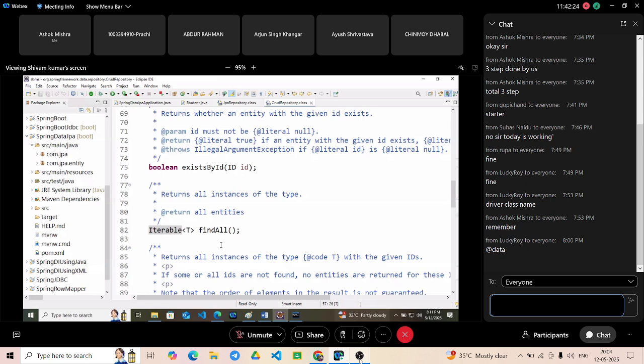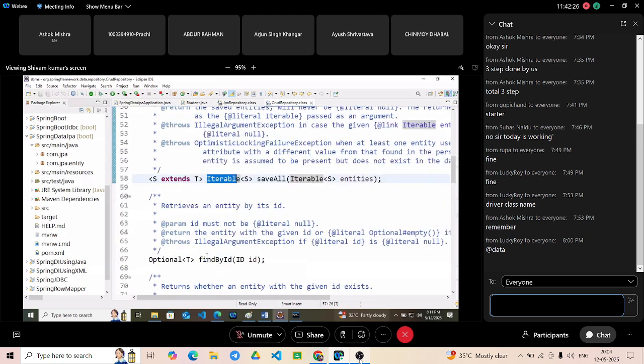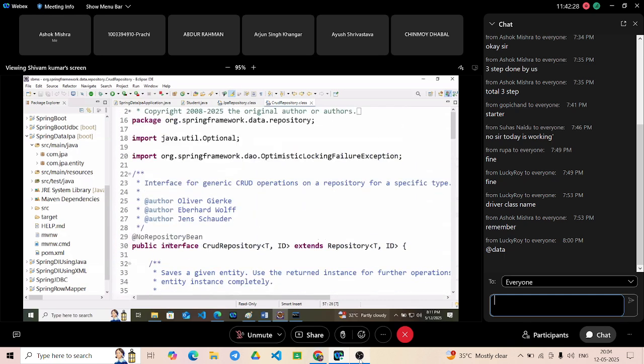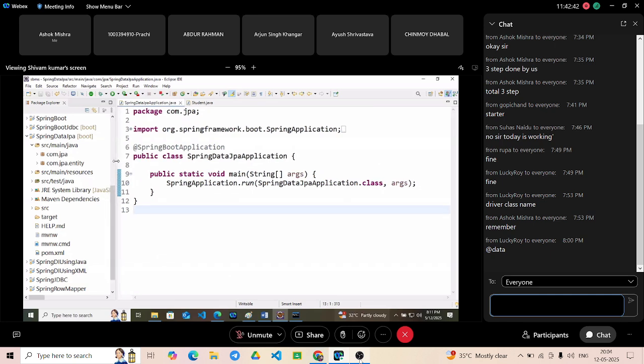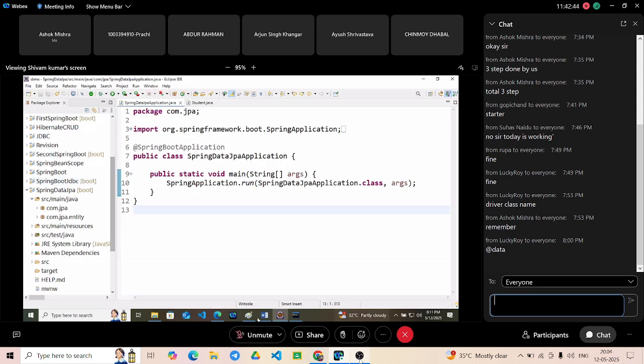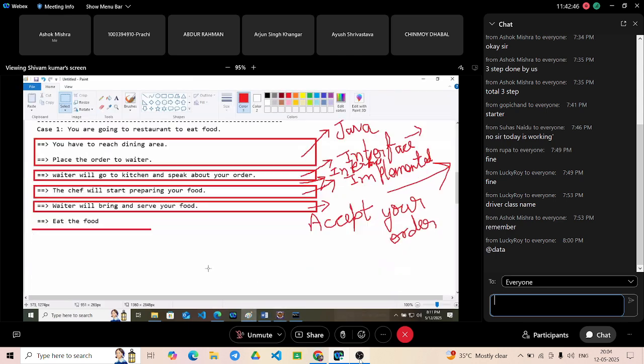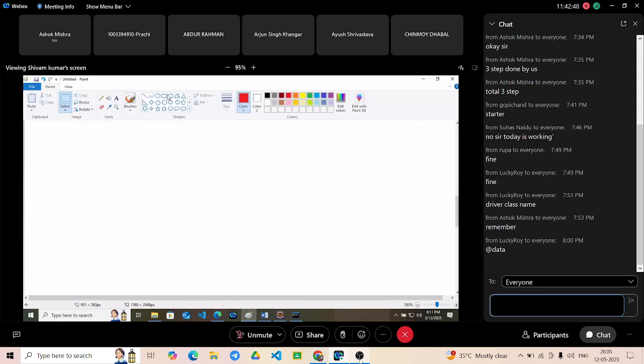So here, these are the interfaces. Remember, CRUD repository and JPA repositories are interfaces, but they behave like classes. We'll see how. Now we are going to create the same architecture in our project that we have done. So at first, let's understand this diagrammatically.